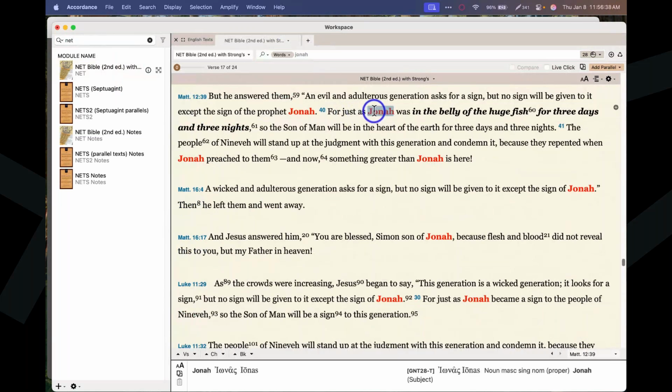Just as Jonah was in the belly of the huge fish, gadol, it was the word in Hebrew, for 3 days and 3 nights, so the Son of Man will be in the heart of the earth for 3 days and 3 nights. And then we've got Nineveh here. So I think if you're coming at it from the vantage point of not just what does Jonah say when Jonah is written, but how is Jonah used in the future and especially in the New Testament, just starting with a word search for Jonah, you'll get to great verses like that. So absolutely, that symbolism is very much read that way in Christian tradition.